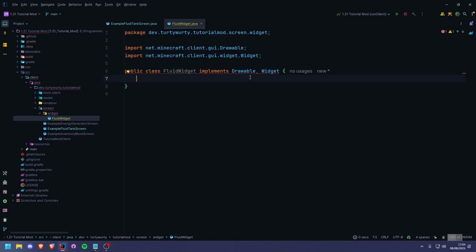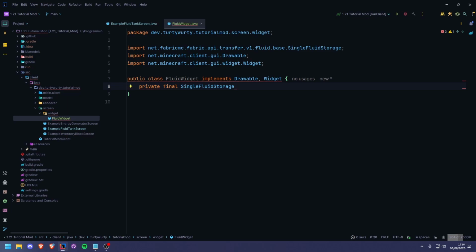Okay, so in here we need a private final SingleFluidStorage. So effectively this will be our fluid tank, which we're going to grab from our block entity in this case, but it could be from anything. It could be from an item, it could be from an entity, wherever you have your fluid stored.